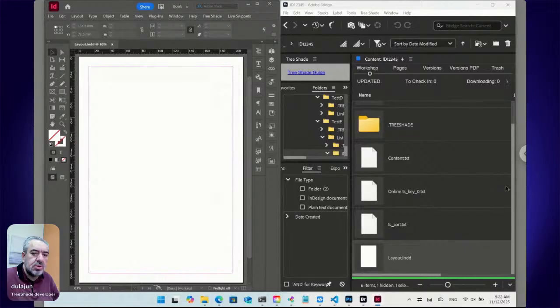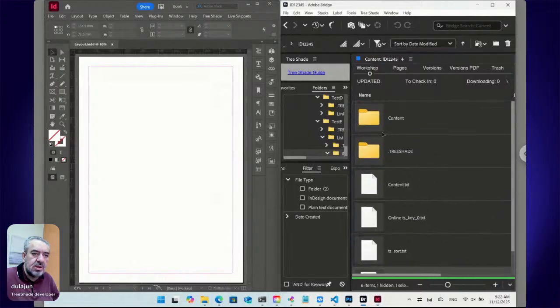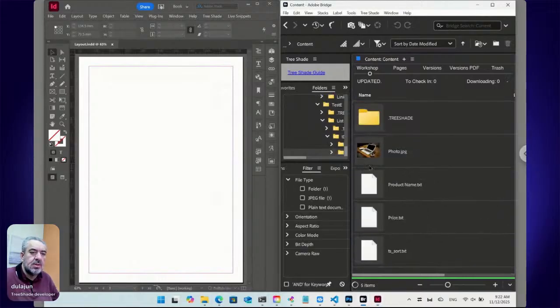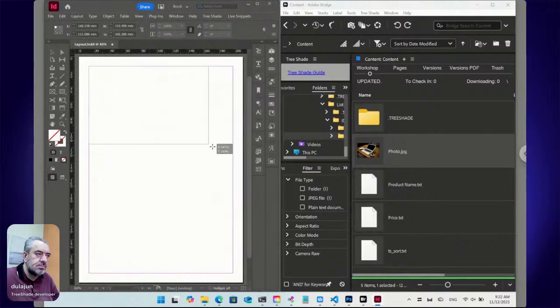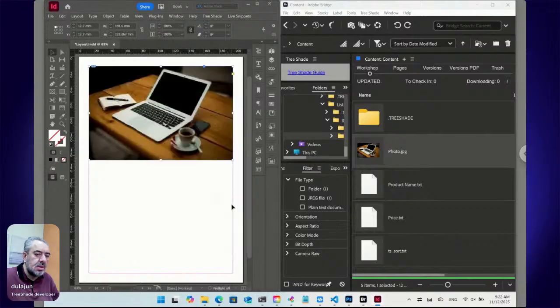Okay, now let's go inside the content folder. We have the product photo, and we have separated text files, two now, product name and the price. Let's place these text files as live snippets.